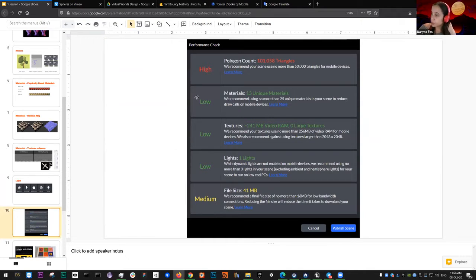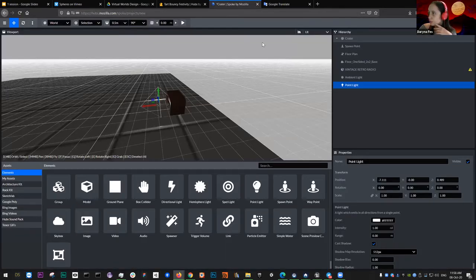And again, about performance. In Mozilla Hubs, you have an automatic performance check. So you can check your poly counts and your materials before you add them to Mozilla Hubs, or you can just add them and check it. So it's shown.